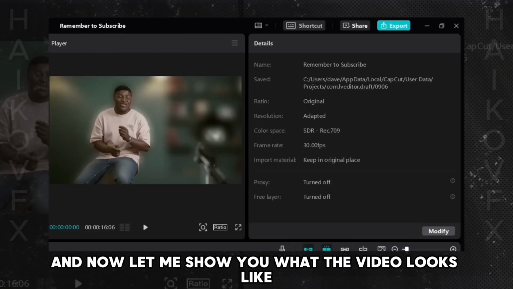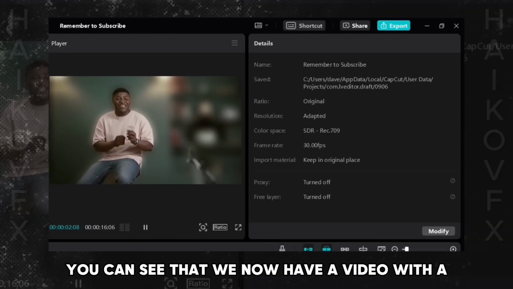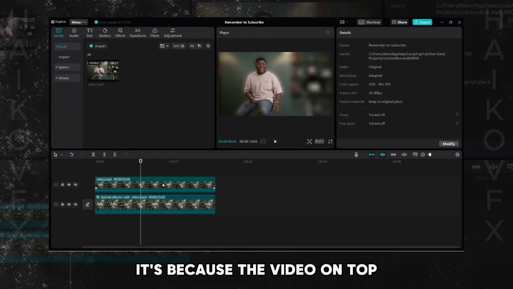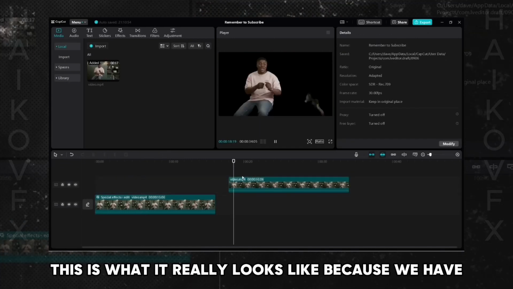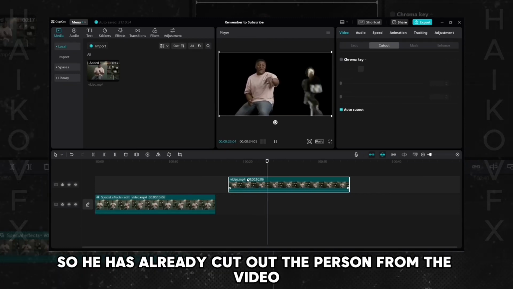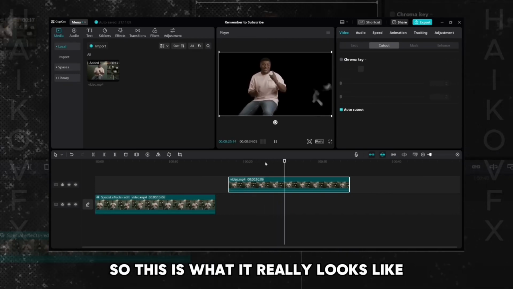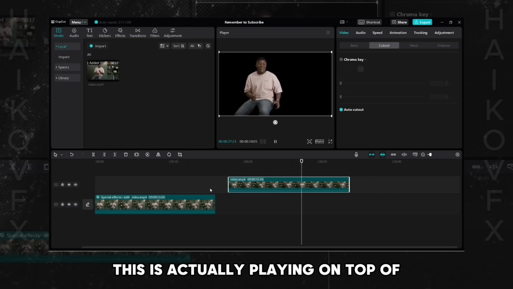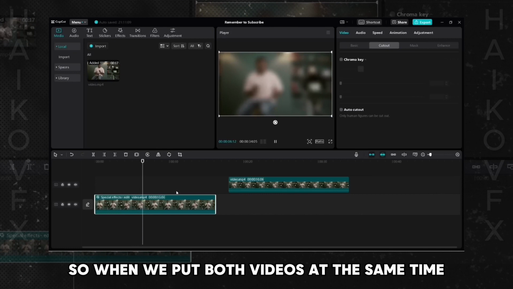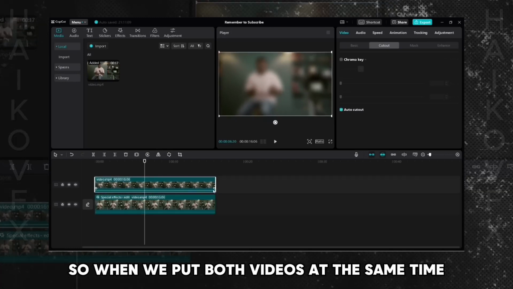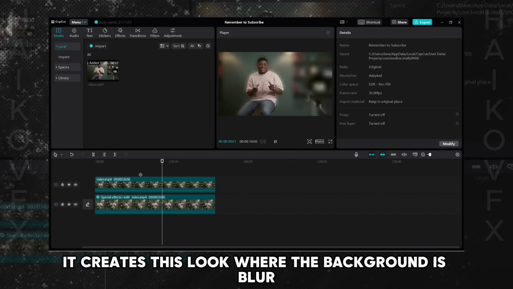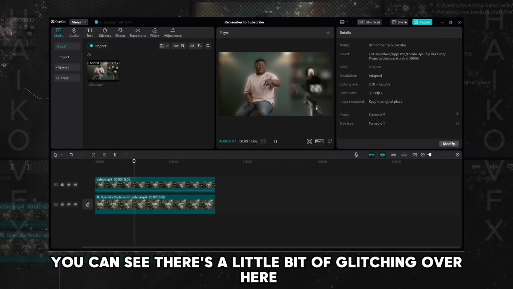And now let me show you what the video looks like. You can see that we now have a video with a blur background. Now how does this work? Well, actually, it's because the video on top, this is what it really looks like because we have done the auto cut out. So it has already cut out the person from the video. So this is what it really looks like. This is actually playing on top of the video below where the entire video is blurred. So when we put both videos at the same time, when both play together, it creates this look where the background is blurred.